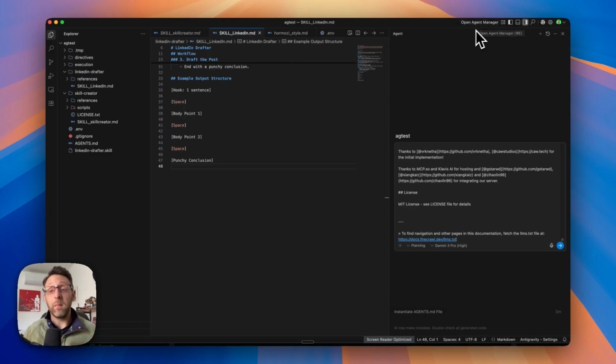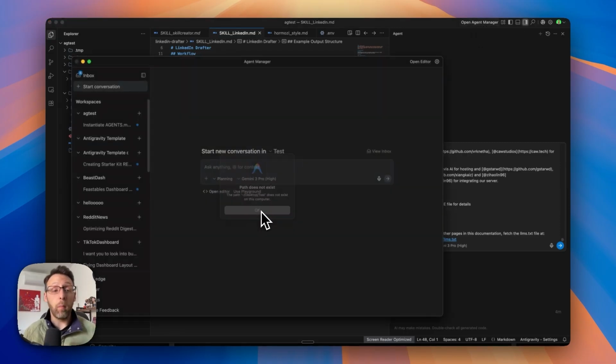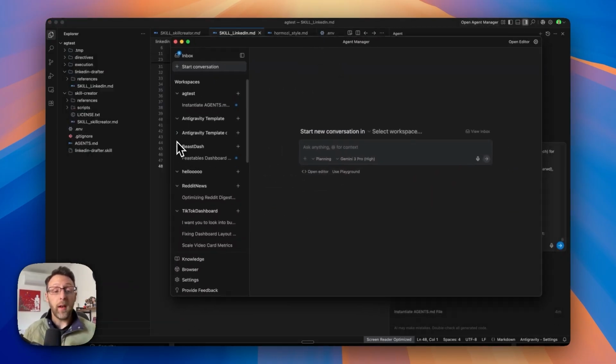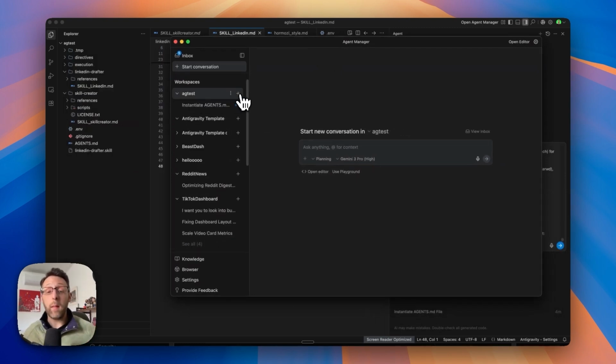Next is the Agent Manager. And this is kind of a hidden little feature. It exists in the top right. You can just click Open Agent Manager, which is really cool. And then I can see all of the different other projects that I've been working on. But right now we're inside of this AG test. And all you would do is you click plus and you have access to a brand new agent.